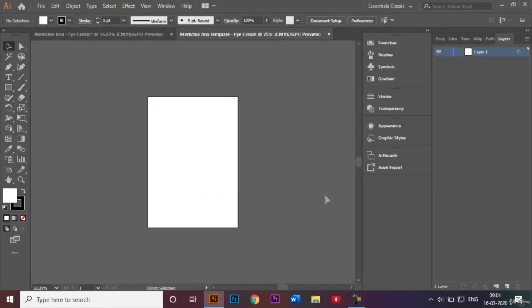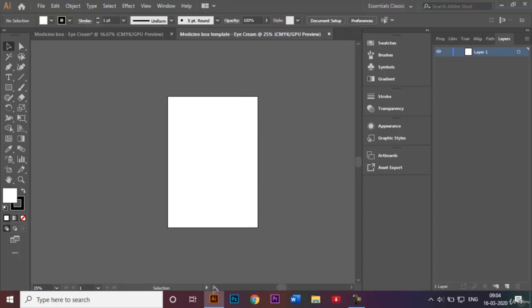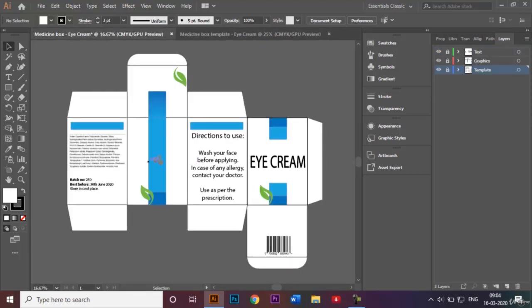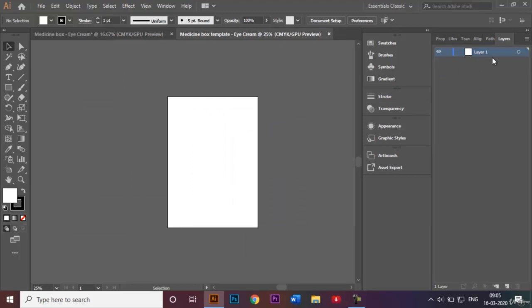Okay, so I'll be zooming out a little so that I can see all these sides of the cream when it gets folded into a square, and these are the flaps on the top and the bottom as well. So over here, when I open my document, by default my layer 1 also gets opened up. So I'll be renaming layer 1 to be template, and I'll be also making sure that my smart guides has been switched on, because smart guides will actually help me a lot to make my medicine box template.